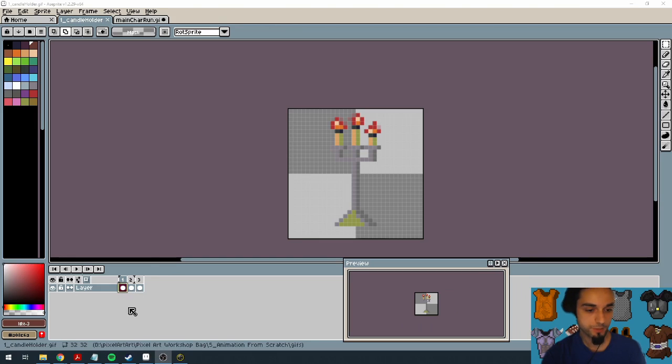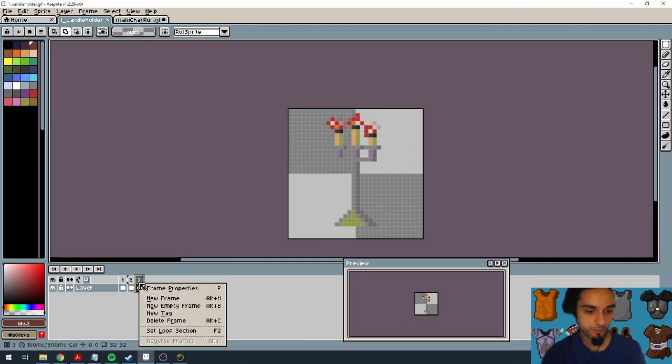one of the layers, and on the layers we can create a new frame. A lot of the pixel art animation tools, and also Photoshop, let you make frames. You can make an empty frame, you can do a new frame, you can delete a frame. You can set a loop section, meaning the previous frames are going to loop until we say that they're not.